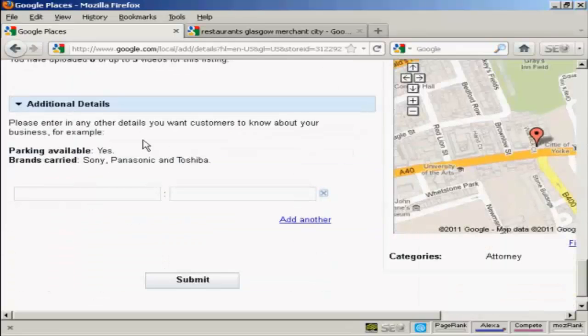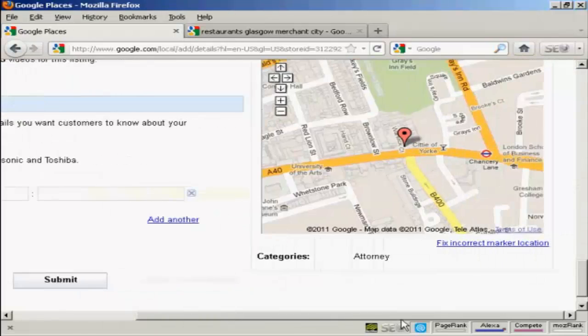And then there's any additional details that you might want to add. You would put the category in this box here on the left, and the details here on the right. So you can customize it so that you can give as much information as possible to potential customers. And you can see the examples they give here, like parking available and yes. So if you were going to do that, you'd put parking available in this box here on the left, and yes here in this box on the right. I'll just scroll over a bit here and show you.